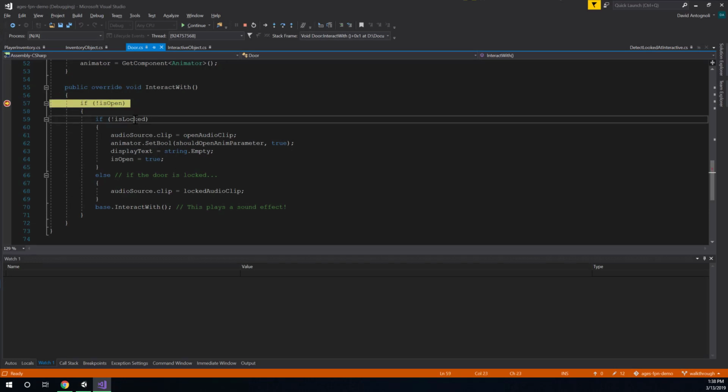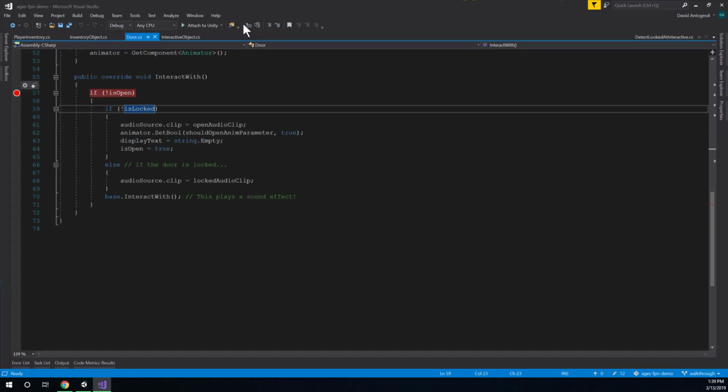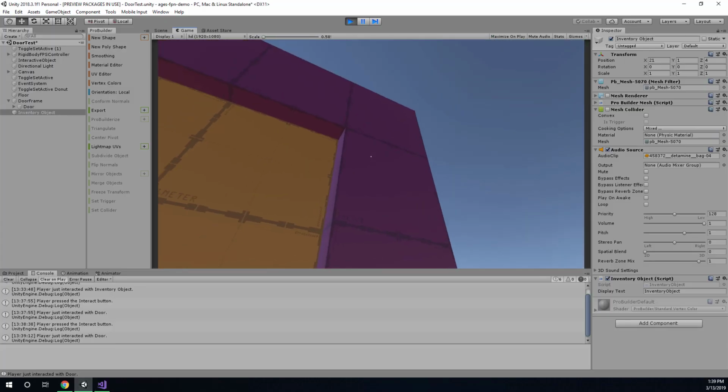So anyway, is the door open? No. Is the door locked? Yes. So you can see all about your door here. What's the display text? Right now it says door. So that's cool. Debugging's cool. Don't be afraid of it. Try it when you get stuck and need to figure out what's really happening. Anyway, stop the debugger and we can resume working on our game.